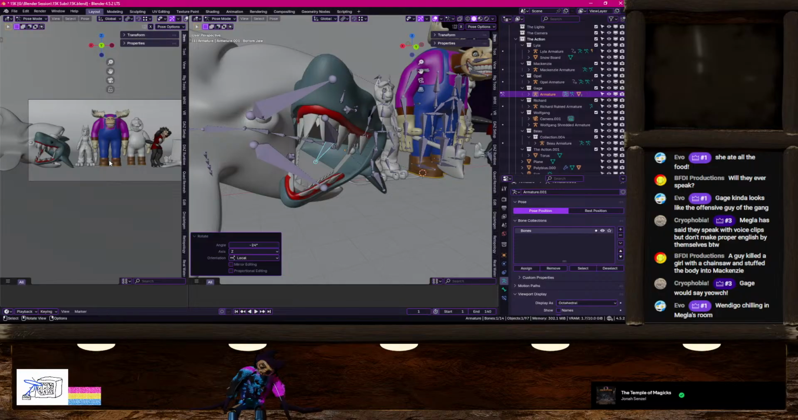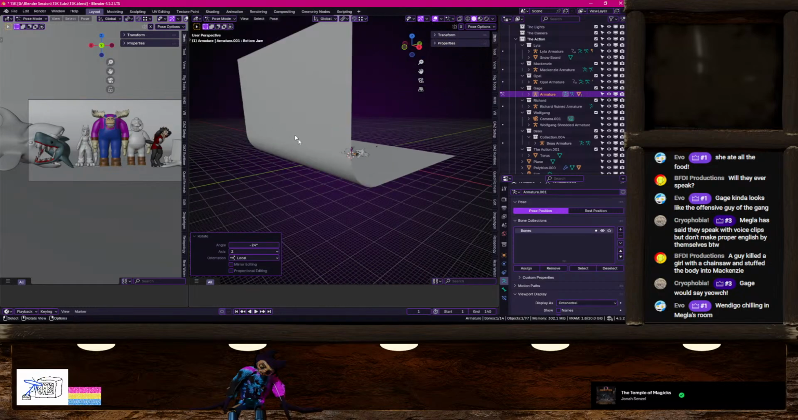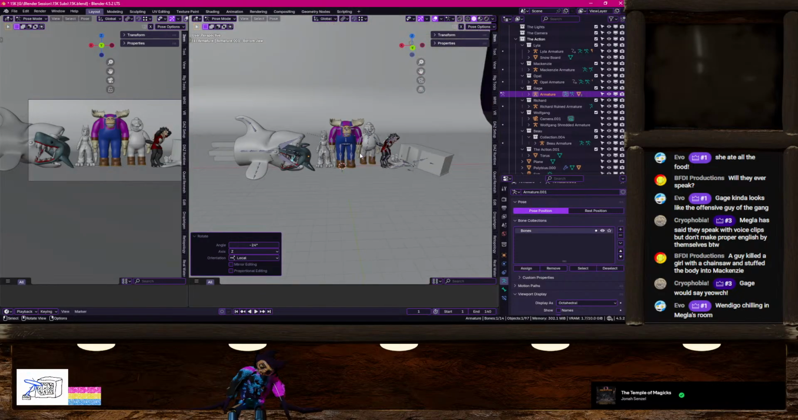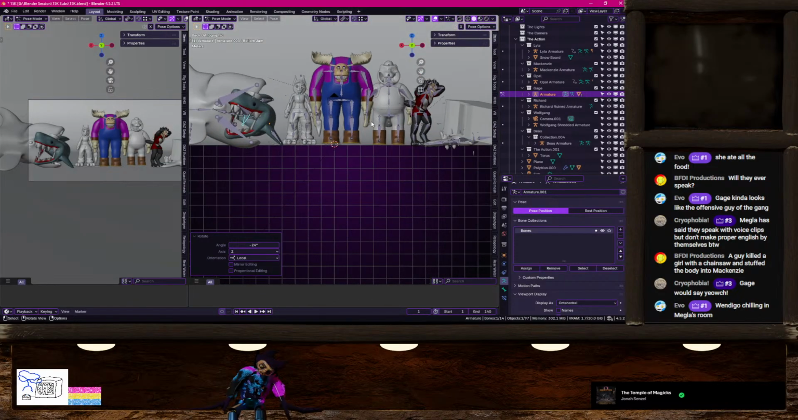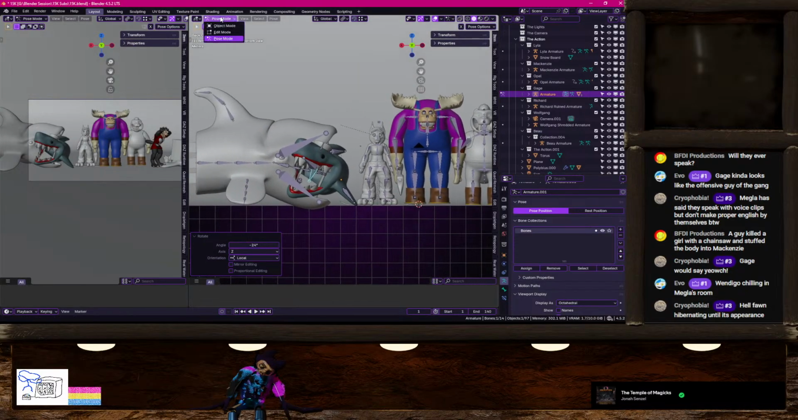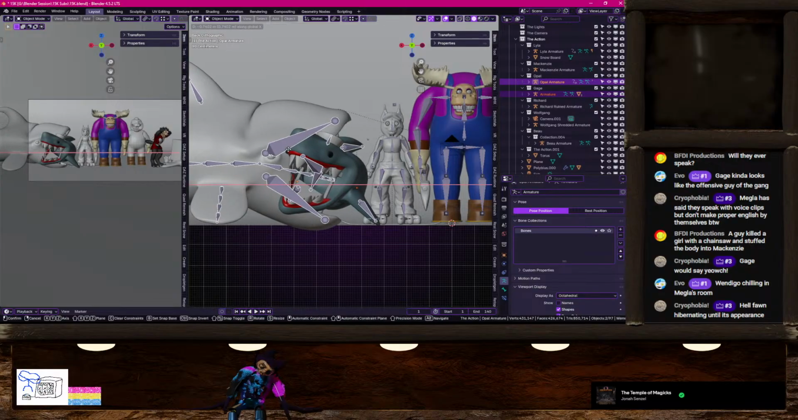Gage would say, yeah, I'd go chilling in Megla's room. We got the hell fun just chilling in the background somewhere. You can pretend they're behind this big tarp. They're not ready to be revealed yet. I'm not gonna do it till the videos of them actually come out. Otherwise it'd spoil the surprise.